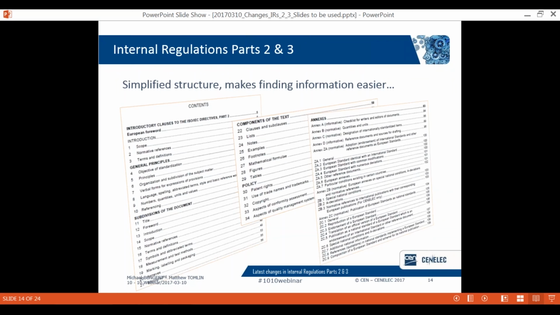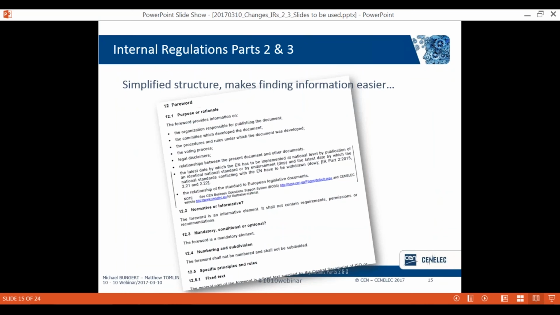Now, this simplified structure, helping you find information easier, goes further when you're looking at the subdivisions of the document. For example, here in the foreword, we have purpose or rationale. Is it normative or informative? Mandatory, conditional or optional? Information about the numbering and subdivision, and specific principles and rules. And this pattern follows throughout the document for each of these subdivisions. So just making the information quite clear.